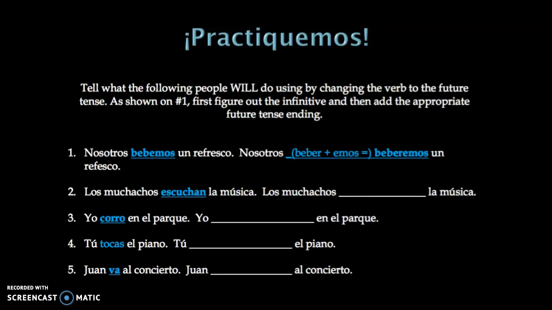So number 2, if you guys want to pause here and try them on your own, feel free, you can pause the video and then we'll go back over it. Number 2, "los muchachos escuchan la música." So escuchan is our verb escuchar, so we are going to change it to the future tense. So remember, we will leave escuchar. We're just going to add our ending for los muchachos, which would be -án. So "los muchachos escucharán la música."